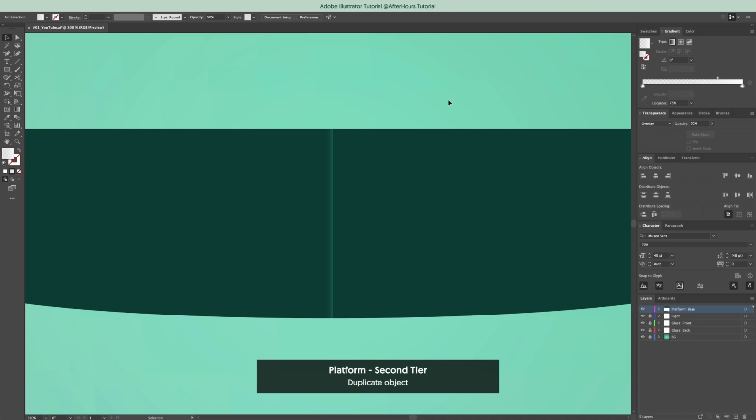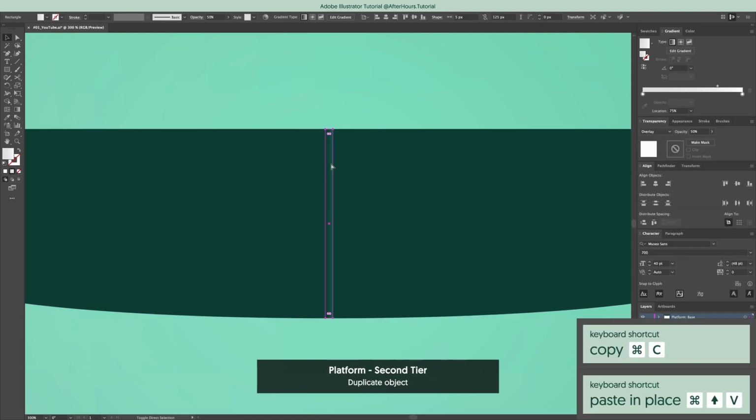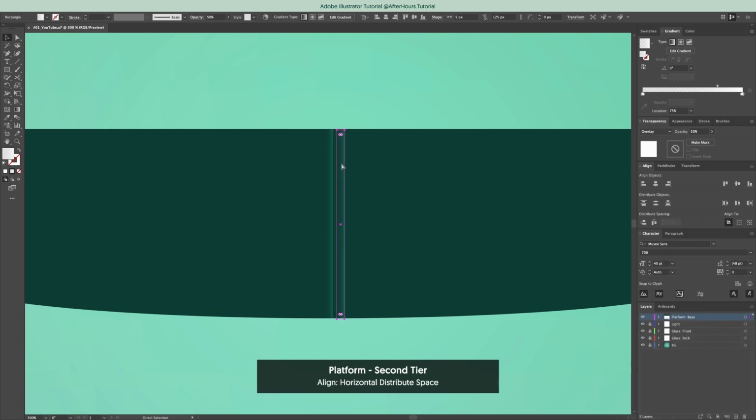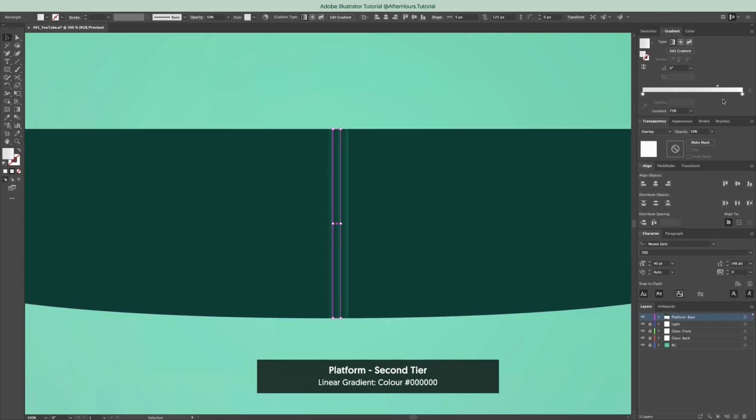Make 2 more copies of this. And have them aligned side by side. For the second shape, let's change to a black gradient. And adjust location value to 50%. Change blending mode to multiply with 25% opacity.